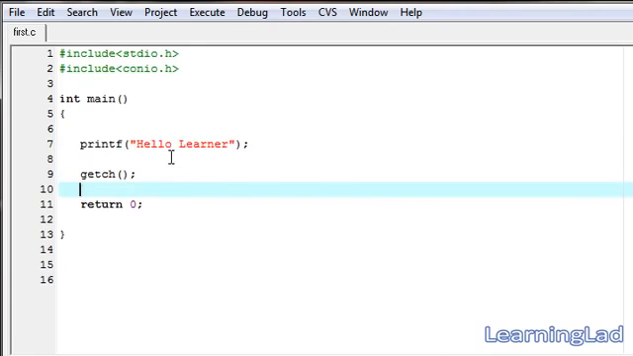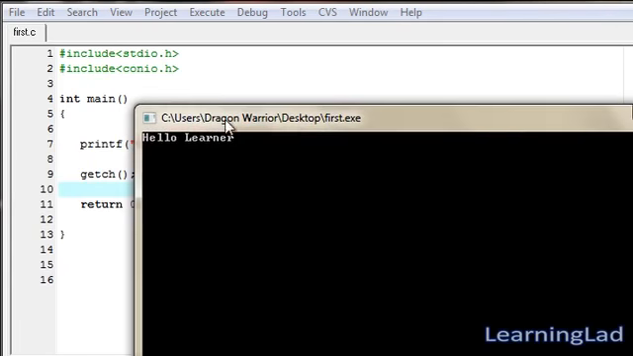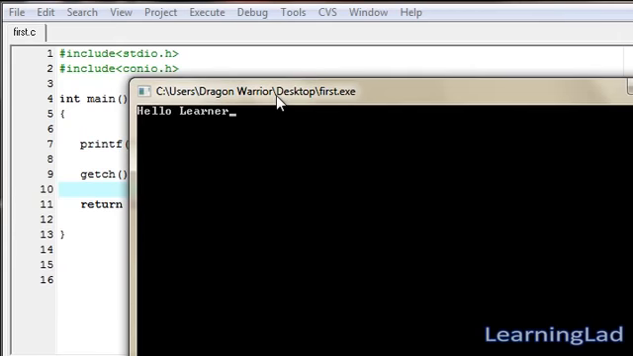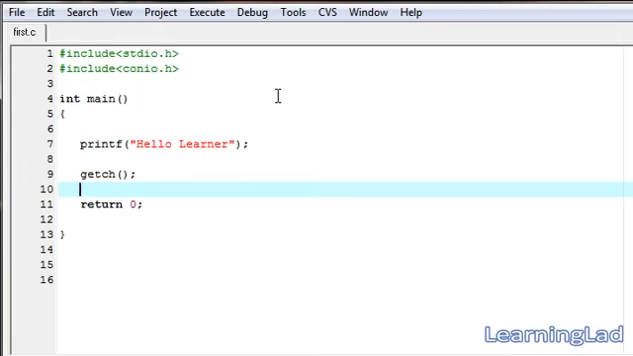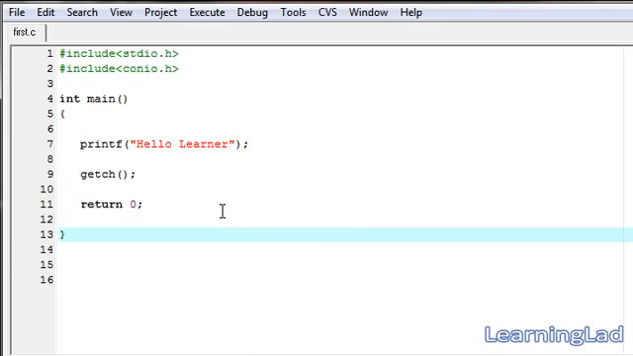So I'm gonna save it, compile it, and run it. As you can see, we got the output hello learner, and you can see a blinking cursor here. It's just waiting for us to enter some key or some character from the keyboard. So I'm gonna press a key on my keyboard. You can press any key. Boom, that's it. It just terminated our program. So this is it. This is about the first program in C.